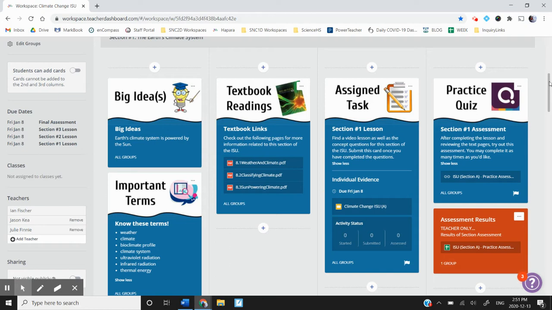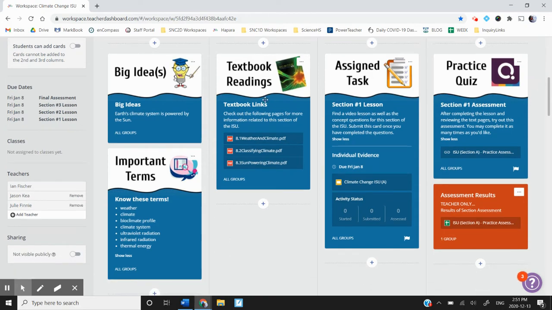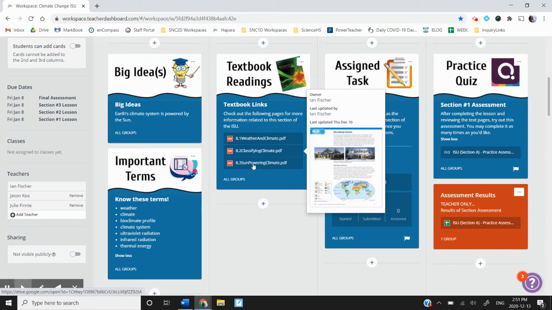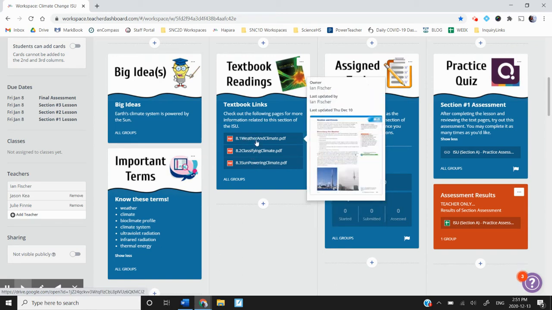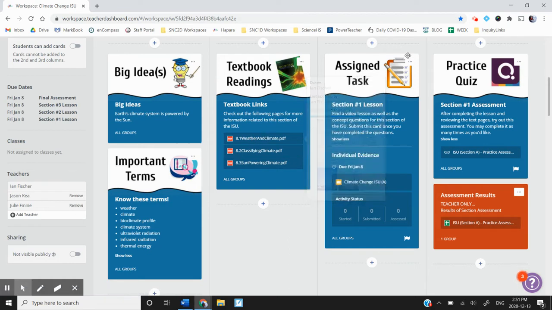Basically, each section is the same sort of formula. The big ideas are here, and some of the terms that you need to know are listed as well. All the textbook readings that are required are listed here, and you can just click on any of these and access the online textbook if you wanted to read those over or use those when you're answering the questions in the task. The assigned task is sort of the most important area here because it not only includes a video lesson, but it also includes the questions that you need to answer.